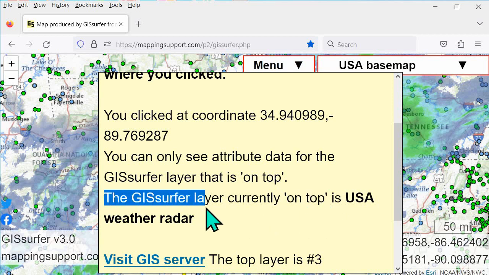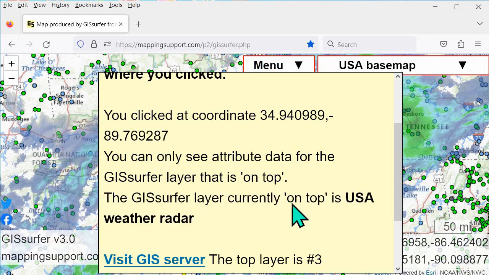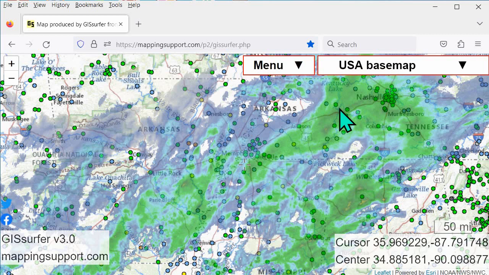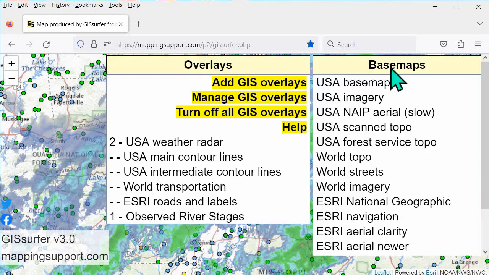This message tells us that the radar layer is on top. So let's close this message here. Close. The second way to know which layer is on top is to look at the overlay list by clicking the base map button. Layers that are currently displayed will have a number in front of the layer name. The layer with the highest number is on top of the stack, and sure enough, the radar layer has a higher number than the stream gauge layer.